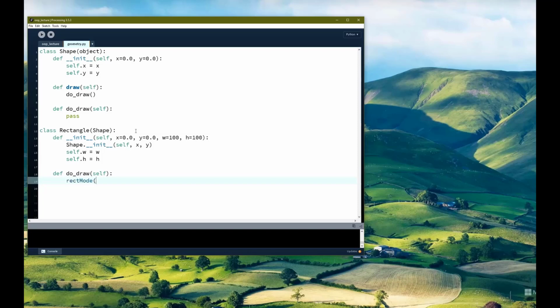rect mode first. That is, we want to create the centered rectangle. So in processing, you can do that by setting the rect mode option. And then we do rect, and then we use our self.x, self.y, self.w, and self.h, like this. Now we have our first two objects that we can use to draw.